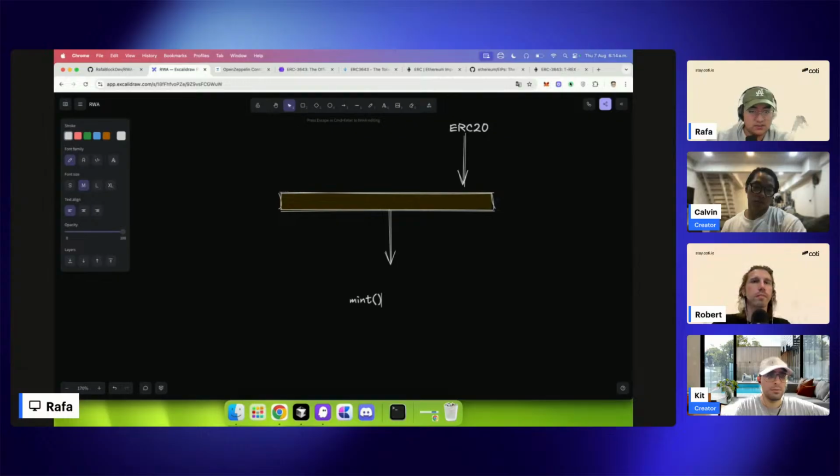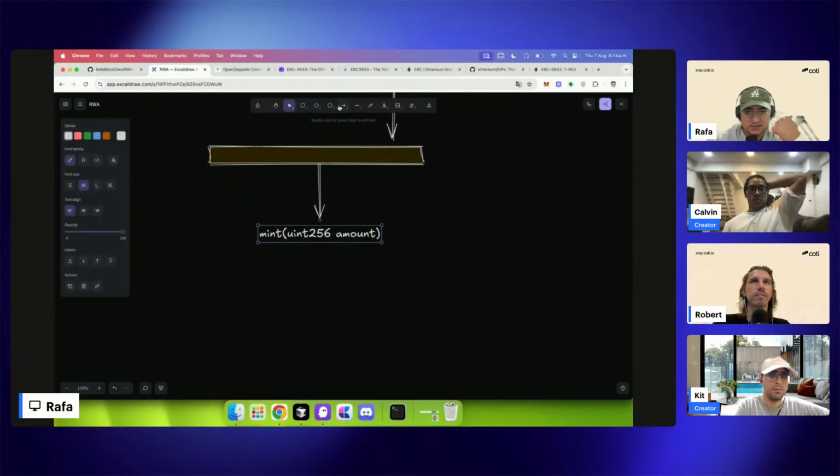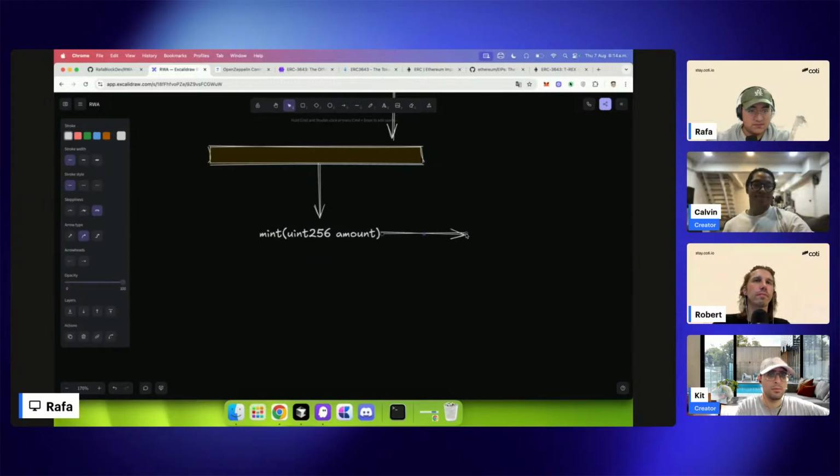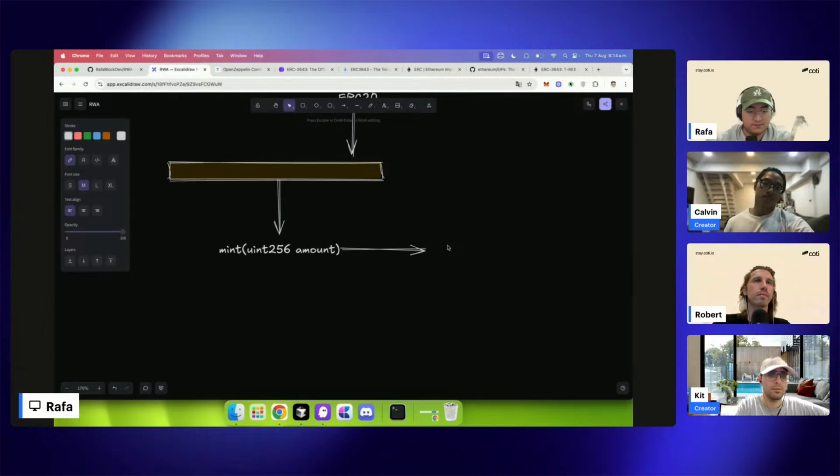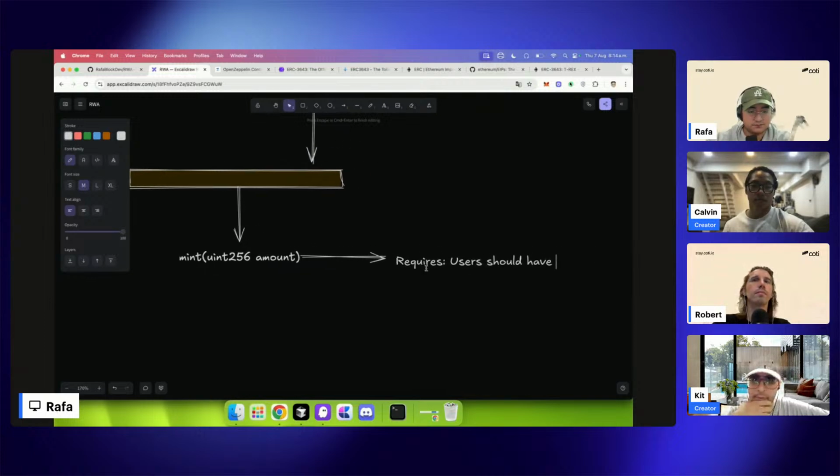If you want to mint a token, let's say you can mint an amount. For this mint function, as I showed you in the last session, you can add some filters and requirements into the logic of this function. So probably this mint function should have something like, hey, require that the user should have a KYC approved.